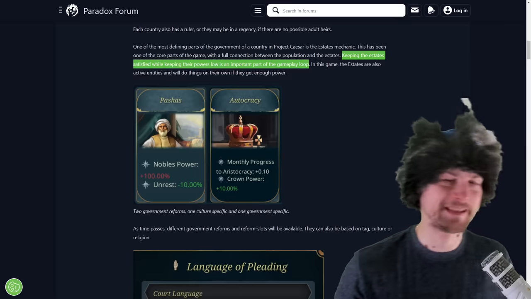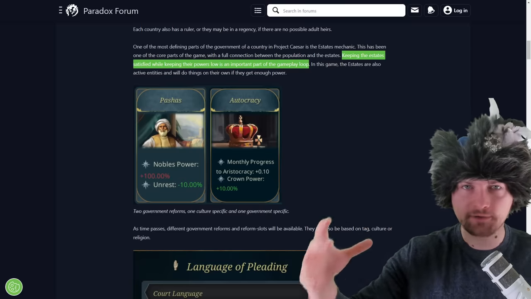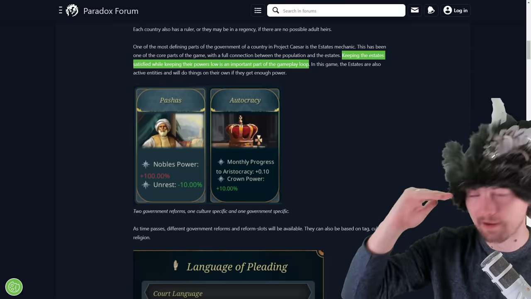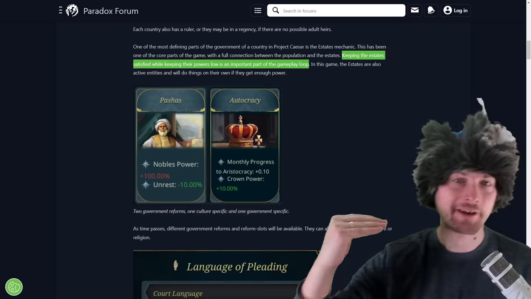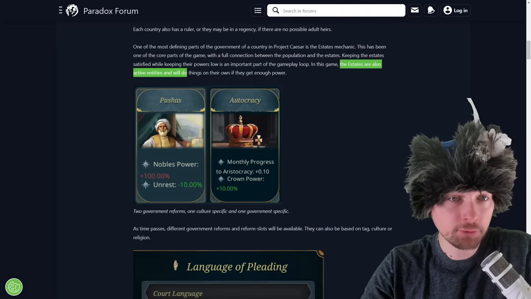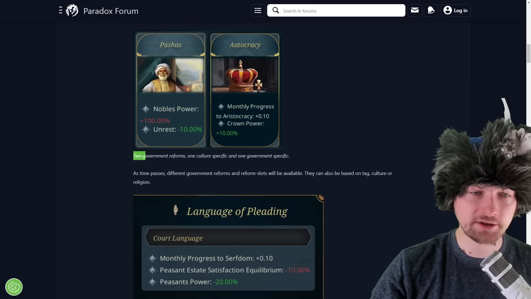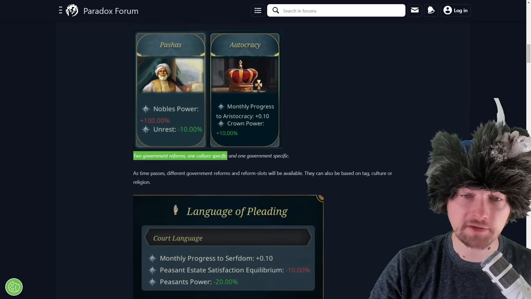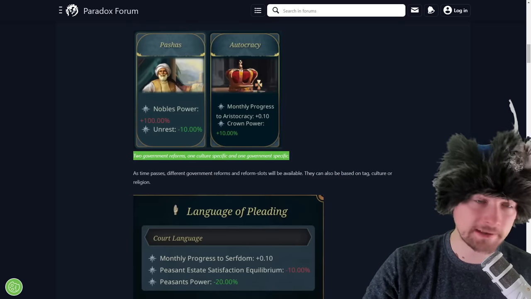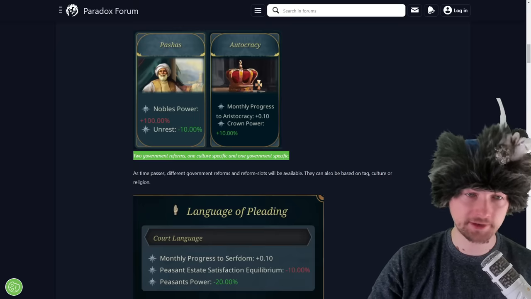Well, that's actually just like in EU4, you want the loyalty high and influence to be maybe not super low, but it be around 60% so you get the right bonuses. In this game, estates are also active entities and will do things on their own, if they get enough power. I mean, and you see here 2 government reforms, 1 culture specific and 1 government specific. So we've got pashas, obviously for the Ottomans, increasing nobles' power and decreasing unrest.